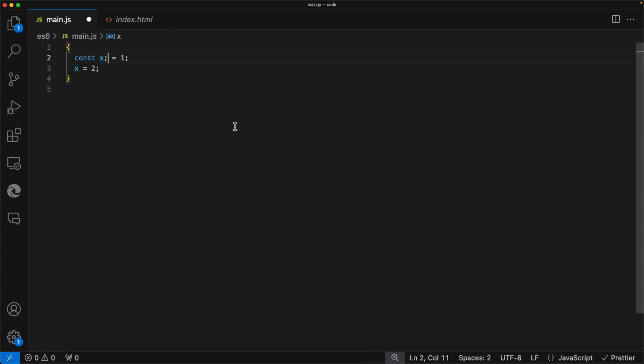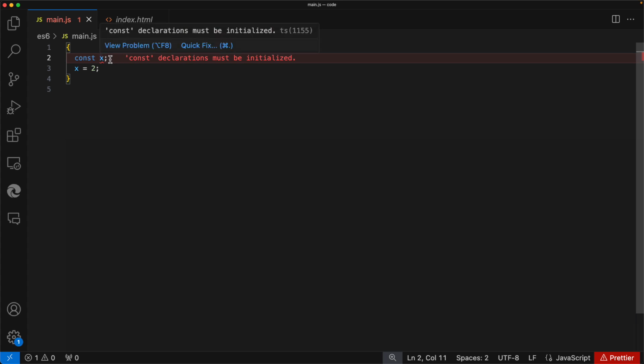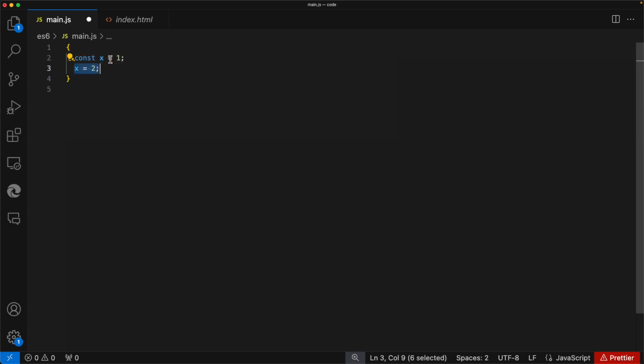This also means that something like this doesn't make any sense because we are not assigning a value here. And this is also what Visual Studio Code here says. Const declarations must be initialized. Otherwise, they won't have a value and everything is always undefined then. And that doesn't make any sense. I have to assign an initial value here and later I cannot change it.